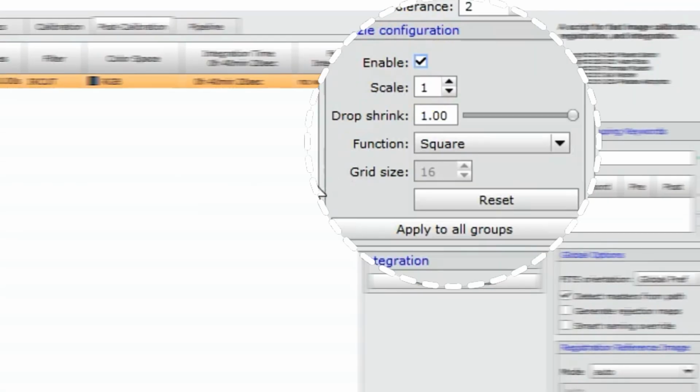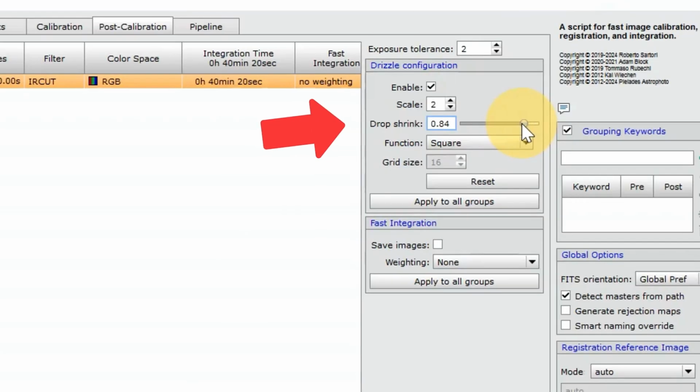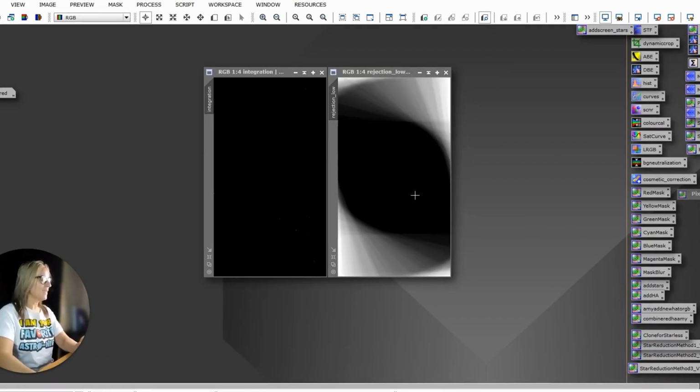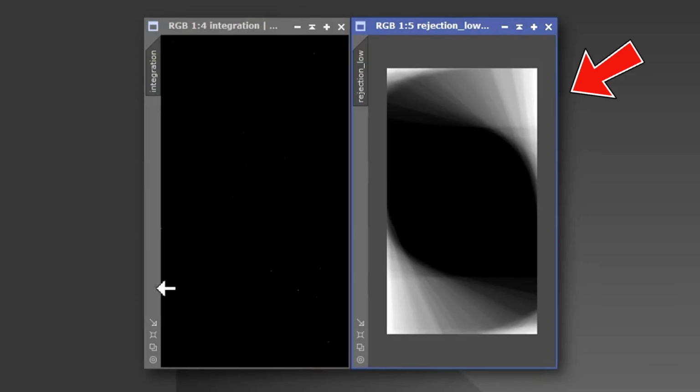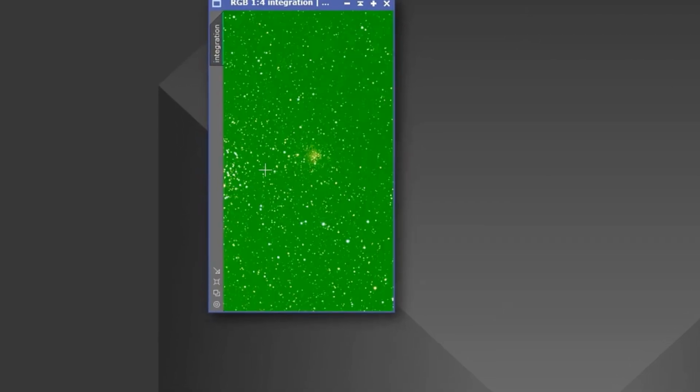I am going to change here a little bit, enable the drizzle configuration, and this should help a lot. And I am going to increase here the scale to drop shrink to about 0.80. And this way I can bump up a little bit the resolution on these images. Let's see what happens. So the image is done, integration, and here's the rejection low. Look at that, all of that on the star alignment. And here is my image. And of course it's going to be green.